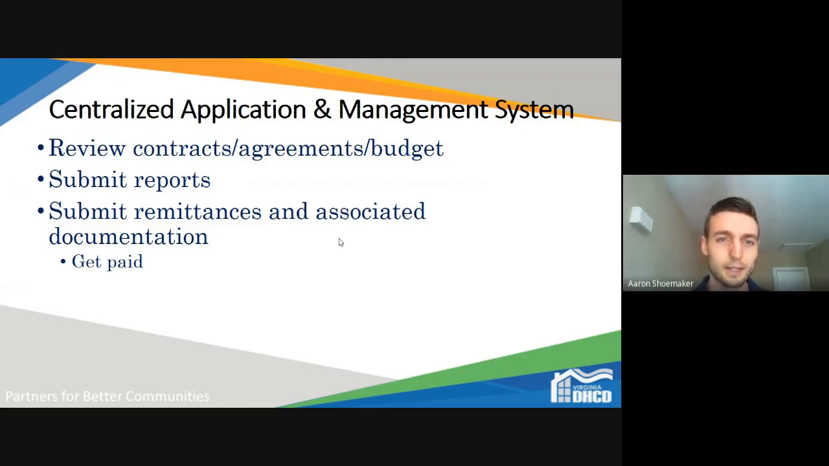So CAMS stands for Centralized Application and Management System. It's DHCD's proprietary system that we use for receiving applications for programs that need to have an application. With WDR, we didn't have a formal application process. We did all the requests for your deferral totals and the dollar amounts through email. But the second part of the name, management system, is what we're going to focus on for this presentation, because that's what you're going to be doing in CAMS.